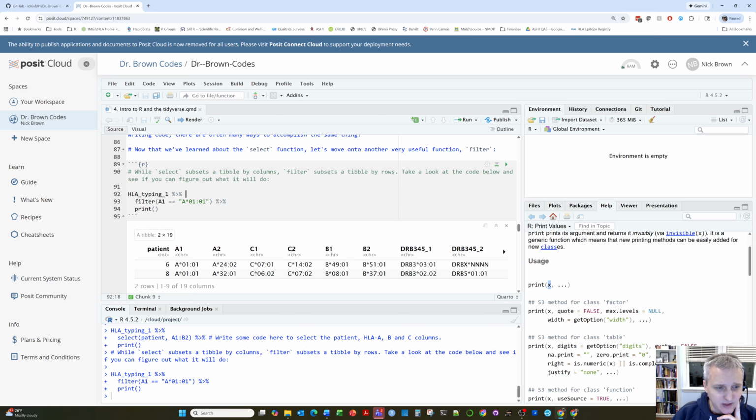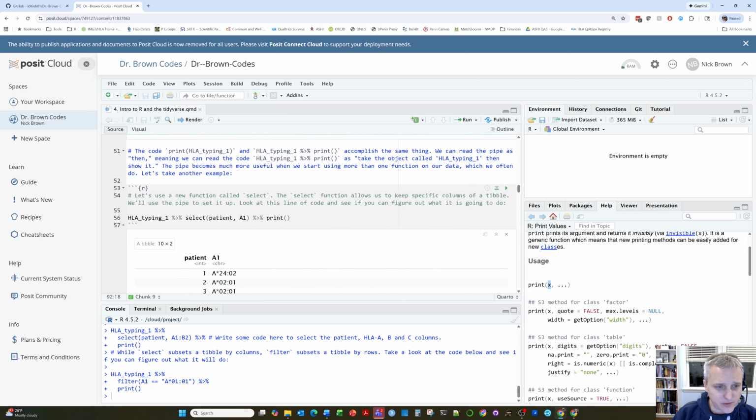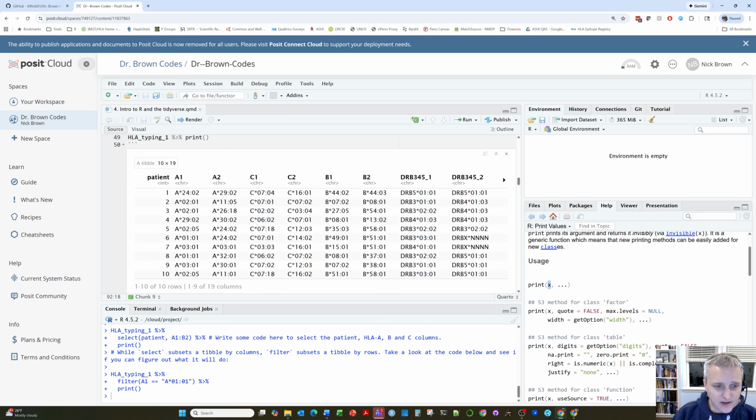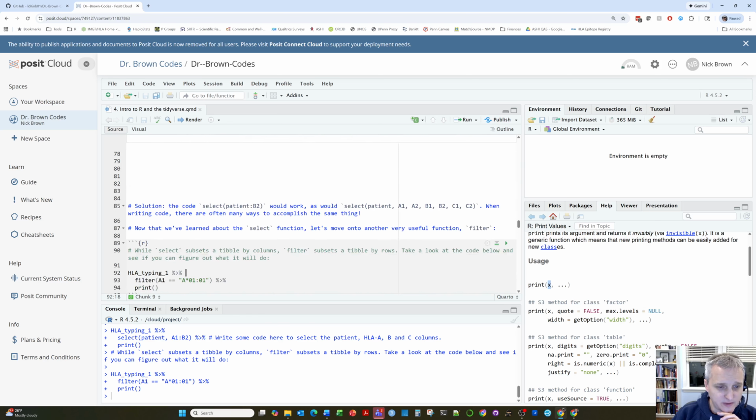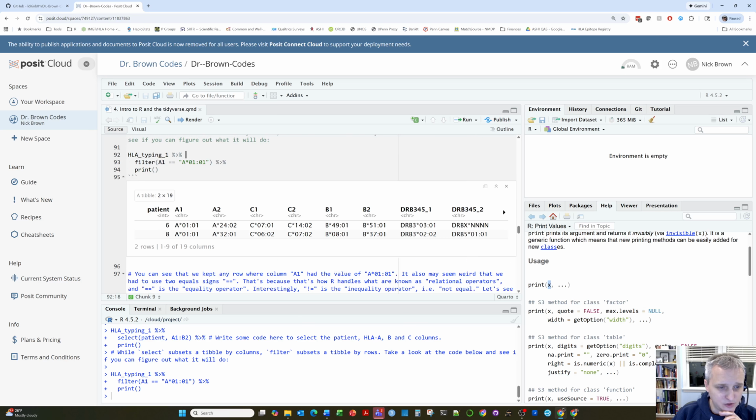All right, so we took that HLA typing 1, which, if you remember, if we go well up here, you can see it had 10 different rows. And now we have a table that only has 2 rows. If we take a look at this filter function, we can see A1, and it's actually filtering on the column A1, trying to keep everything that had A asterisk 0101 in there. And we can clearly see here that these 2 rows have that in there.